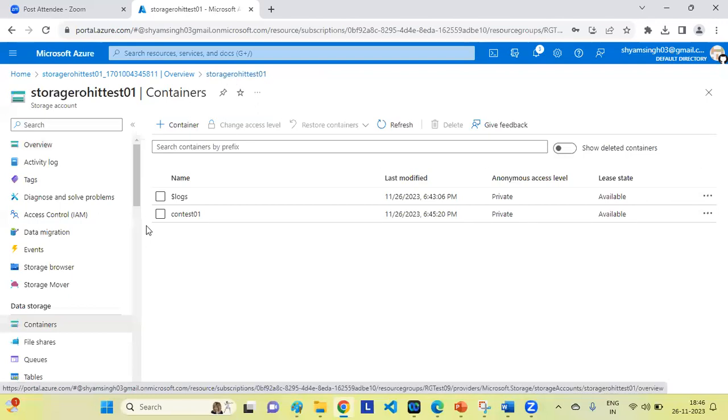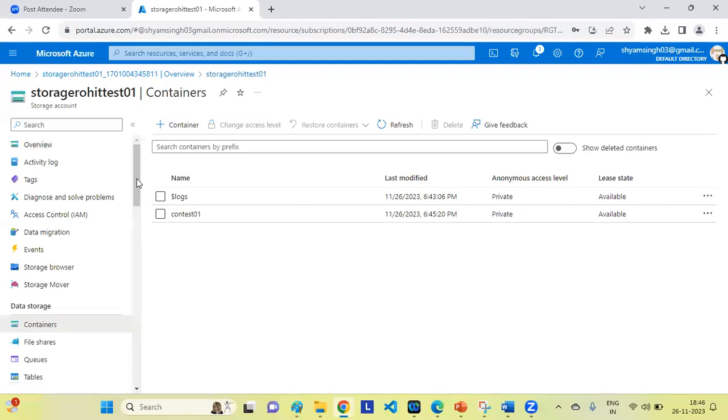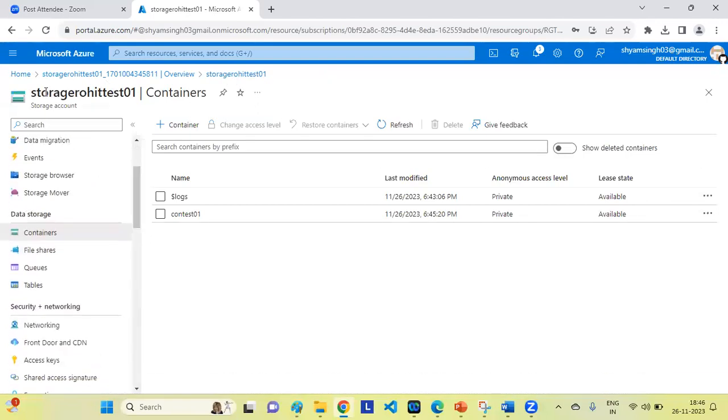Okay, let me explain once again, you got confused. See, this is the storage which we have created just now. Yes or no? Yes, I see that. In the storage, you can see the data storage section. Are you able to view? My cursor is there. Yes.